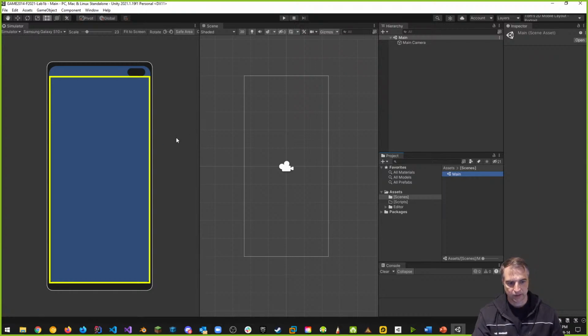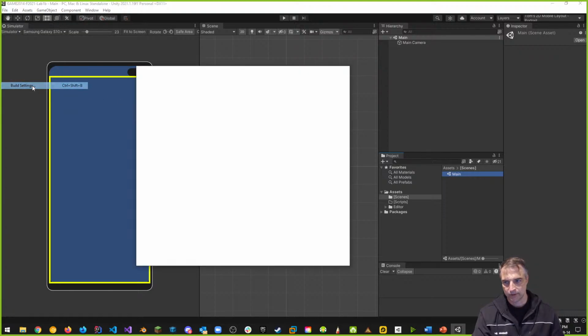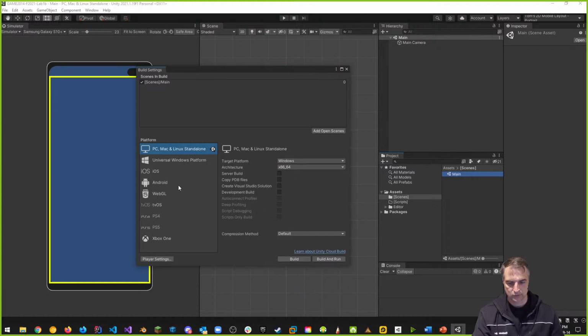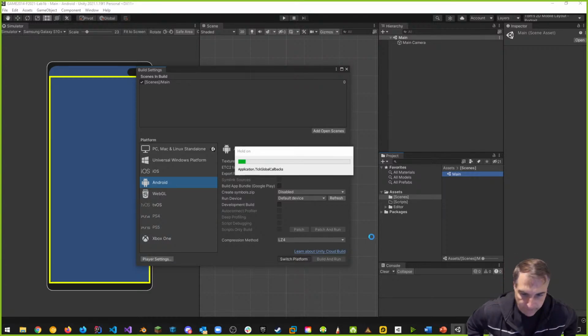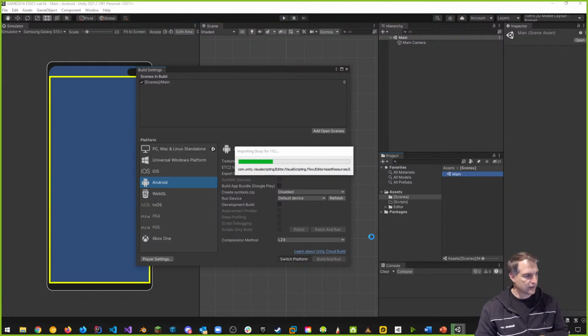Next, what I want to do is switch to mobile. So I'm going to go to File, then Build Settings, select Android and then click Switch Platform. This is going to take a moment, or several if you have a slower system. So let it do its thing as we're switching from a regular PC, Mac and Linux standalone platform to mobile.